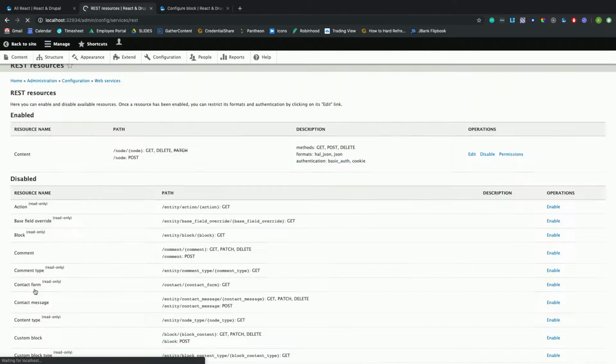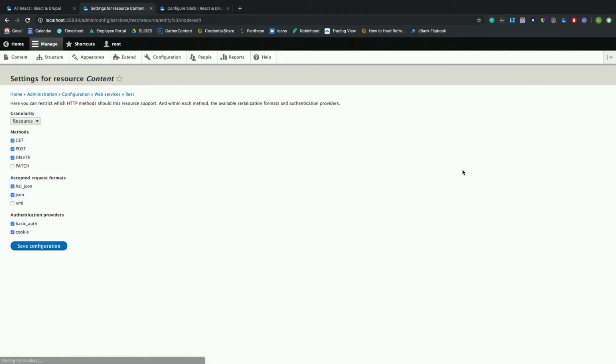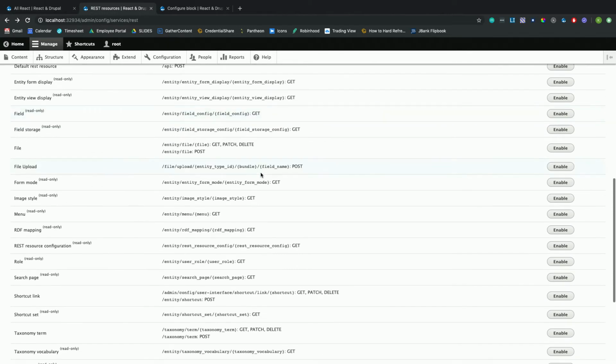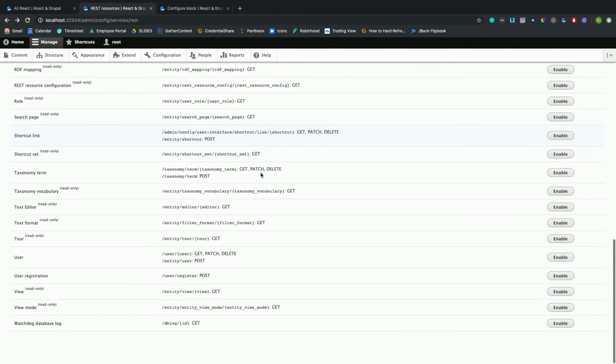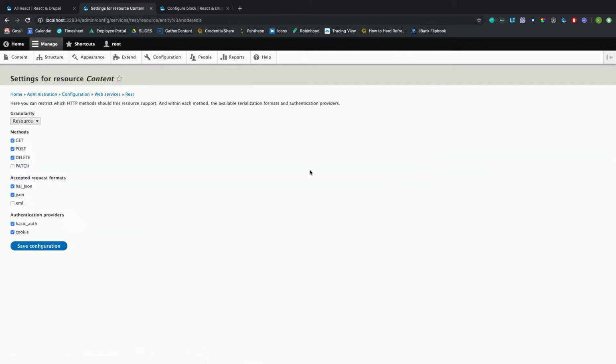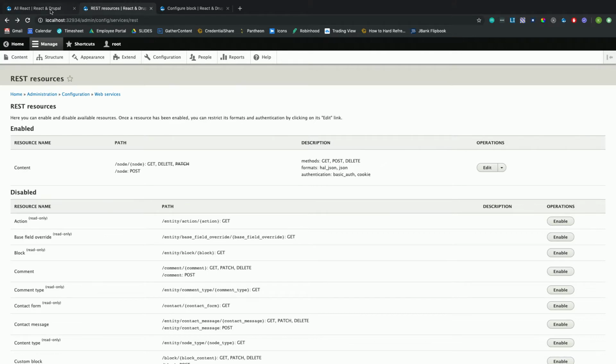Another module you'll need is the REST UI, unless you want to just write everything or write this type of stuff in PHP, but this makes it much easier. So here you basically just look through and see what you want to. I'm sure if you have paragraphs installed, there will be a paragraphs thing here. But for me, I just did content node. I'm allowing get, post, and delete requests with these accepted data formats and these accepted authentications.